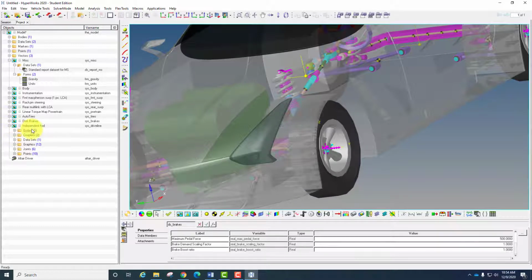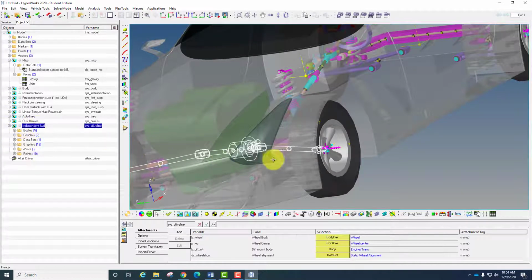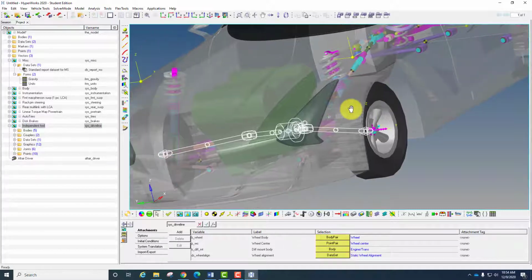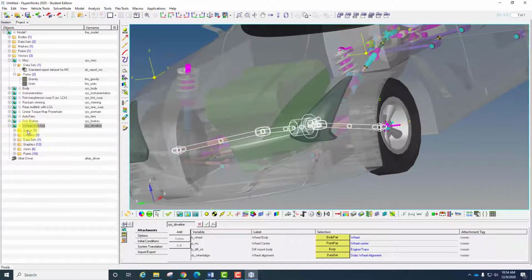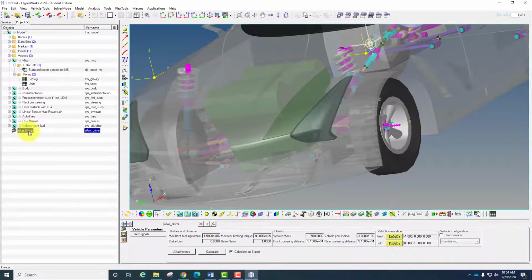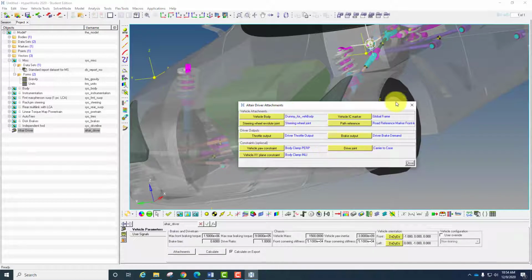And also we have an independent forward. Independent forward is a drive line, or drive shaft here. So this is a drive shaft. And then at the bottom one is the Adams Driver. For the driver we have a parameter for the vehicle. Vehicle parameter. So you can change the vehicle parameter here.